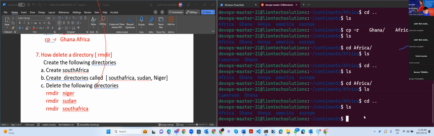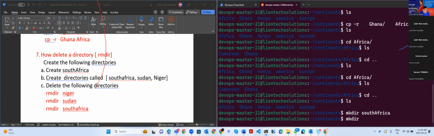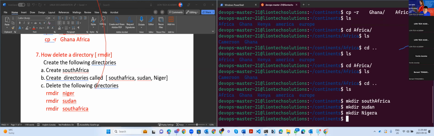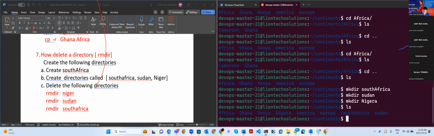All right, so let's come back here. We can make a directory called South Africa. Make a directory called Sudan. And again, make a directory called Niger. So then how can we remove that? If you run ls here, what do you see? You see Sudan, you see Niger, you see Ghana, and all of that. Now let's remove them. Remove directory Niger.